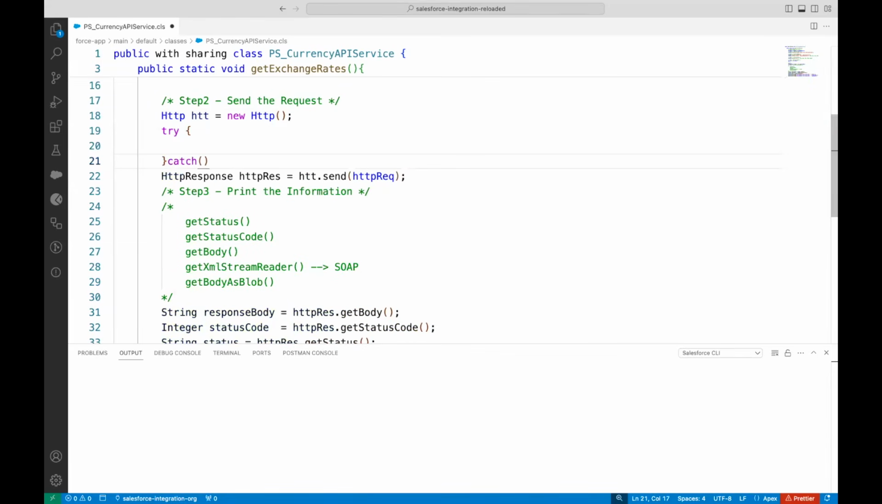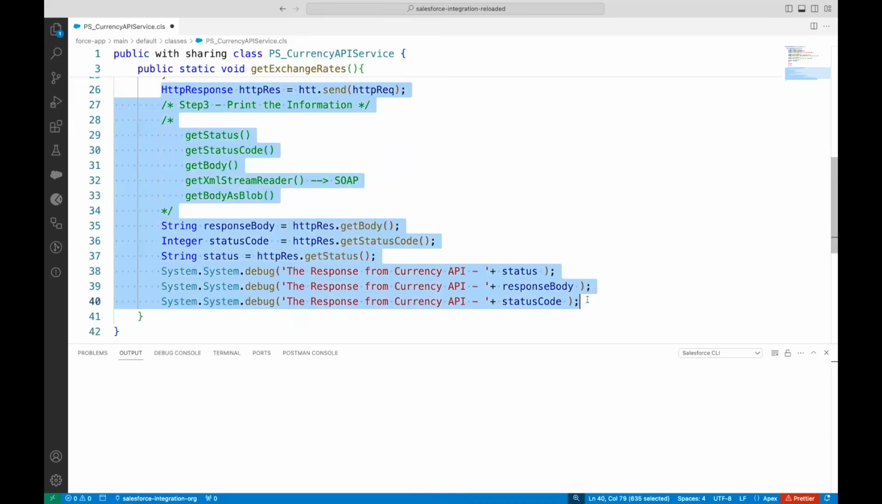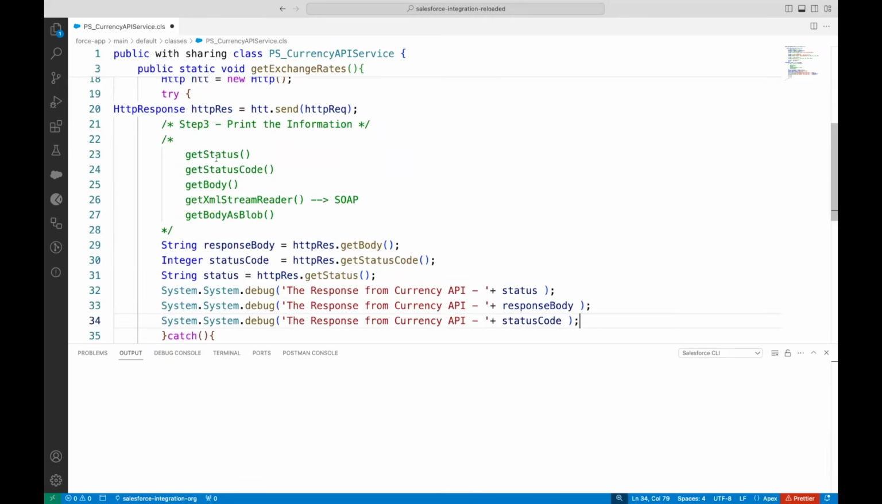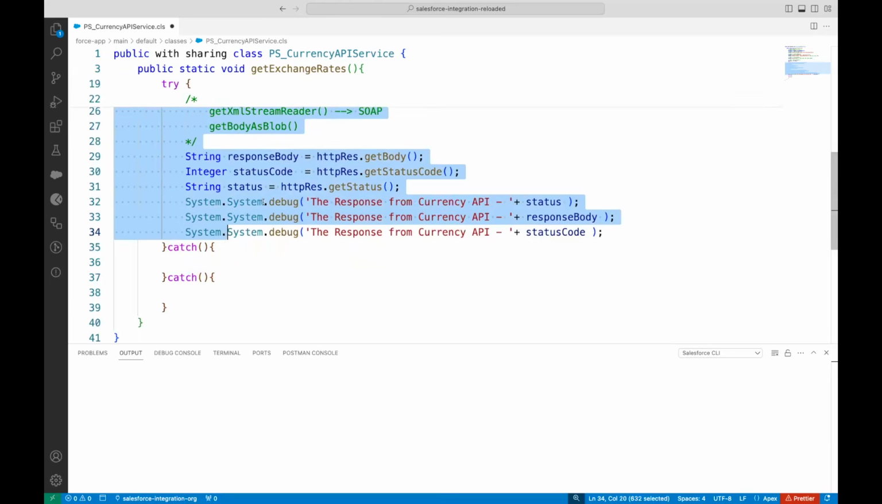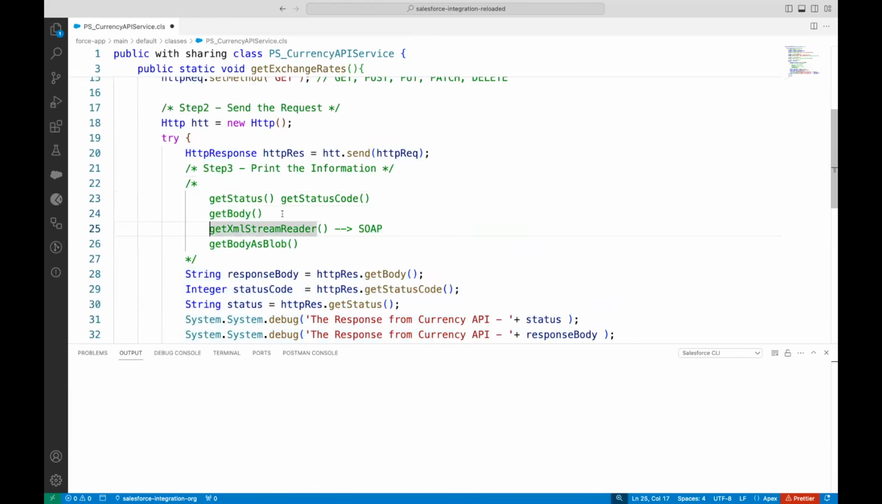Always put that within try and catch. Make every single thing, make the callout, because this is risky code. Risky code in the sense it can fail at any time. So we want to make sure that we are putting the risky code inside try, and we are catching the exception. So we have to do this.